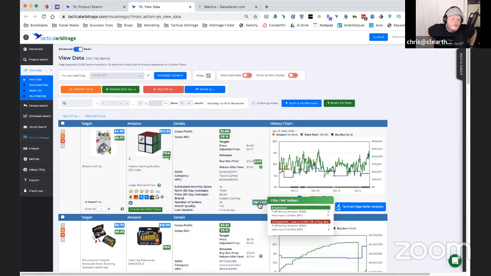Yeah, you can filter by the amount of units sold. Absolutely. But let me make this caveat to that. Okay.